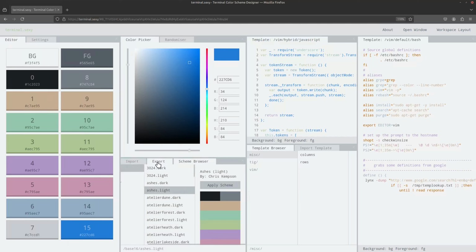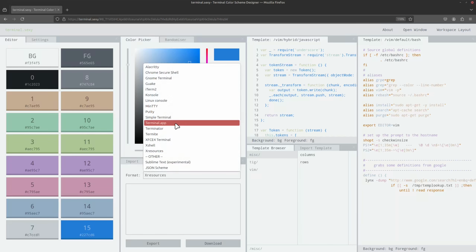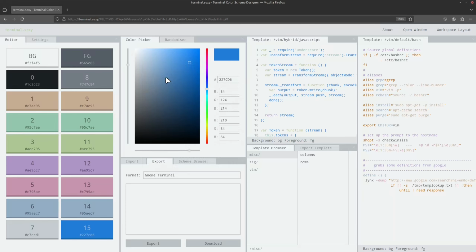So now we're going to go down to here, and we're going to export. The format depends on which terminal we're using. Because I'm using the GNOME terminal, I'm going to select the GNOME terminal format, and I'm going to press export.